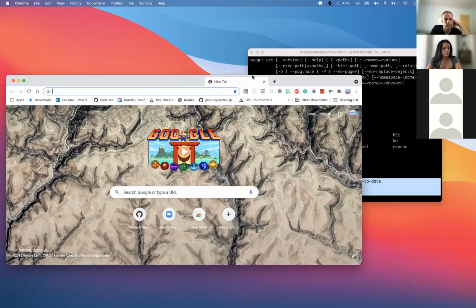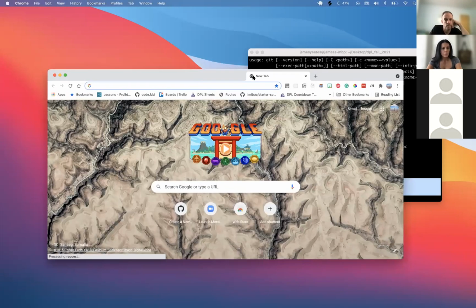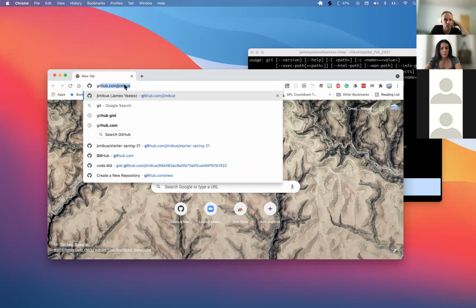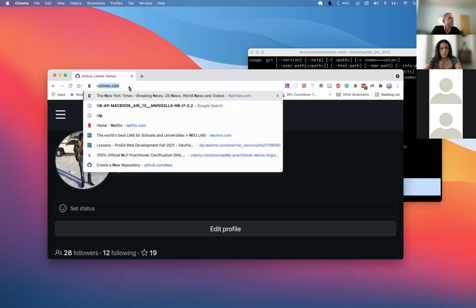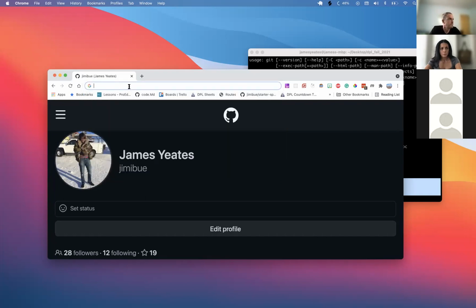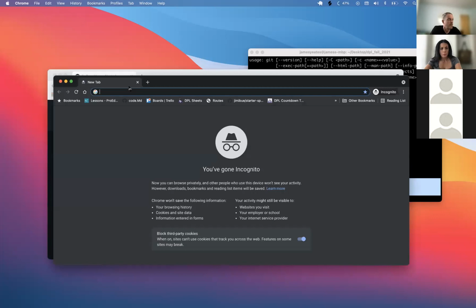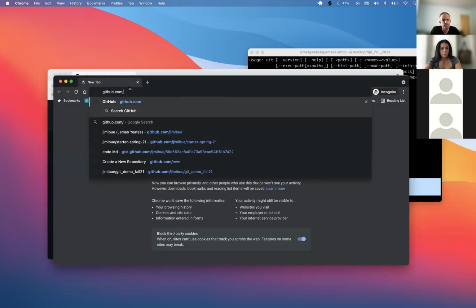And Tyler, if you have a GitHub account, I would say just stick with the GitHub account you have. But if you don't, let's go to GitHub. And actually, I'll do this in an incognito window so I don't automatically get logged in.